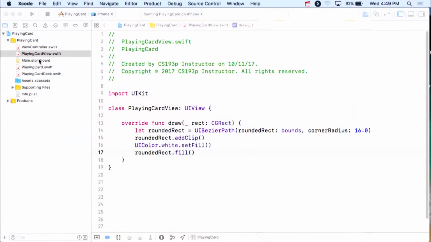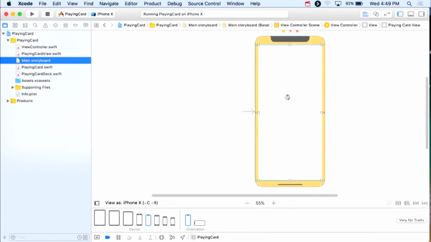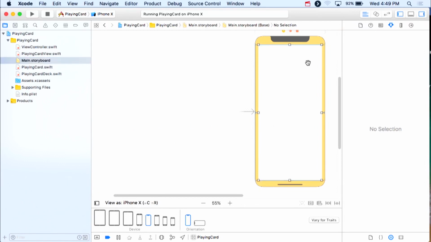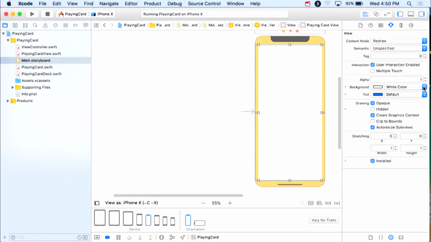So we need to go back to our storyboard here and change this so that it's not a white background. So what color background do we want for this thing? Actually, we want it to be clear, okay? Because when we draw a rounded rect, we want to see through the parts of the corners that are rounded to whatever's in the background. So we want it to be clear.